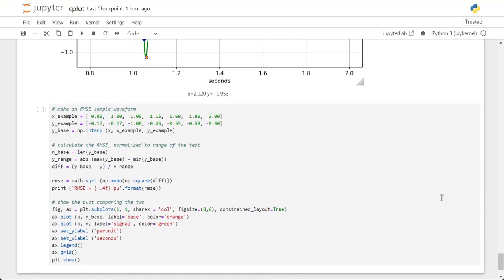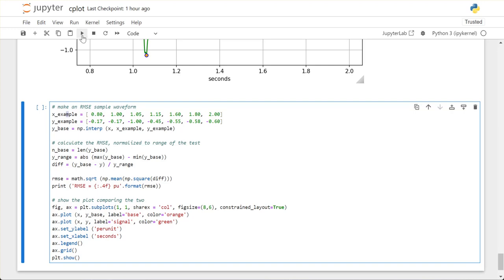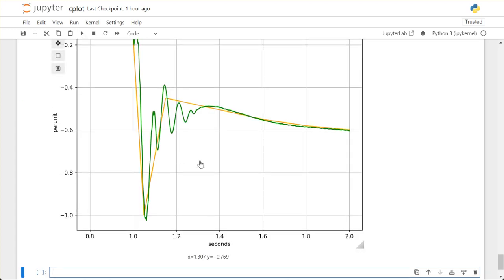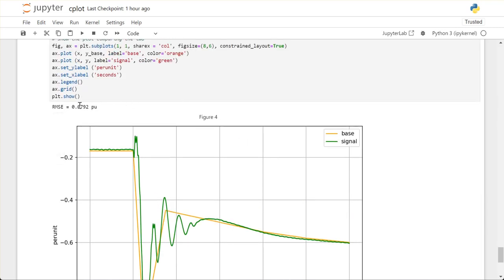I'm going to do one more thing, which is the RMS sample waveform, the RMS error. This application is to show how to get a single numerical representation of how much the event waveform is differing from the expected value. So I just put in a crude series of points that defines the yellow curve, the orange curve, the base, and here's my signal, and I'm getting an RMS error of 0.0792 per unit.